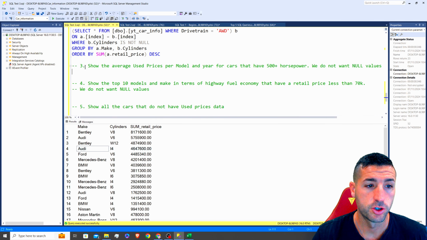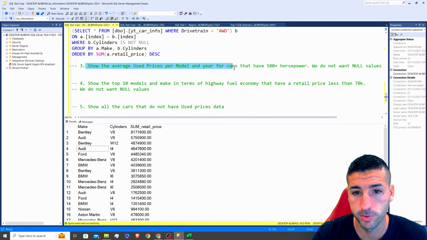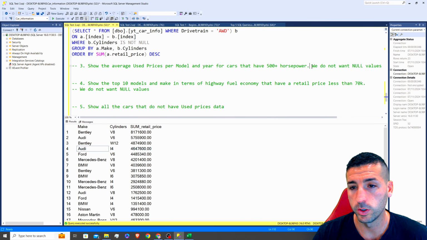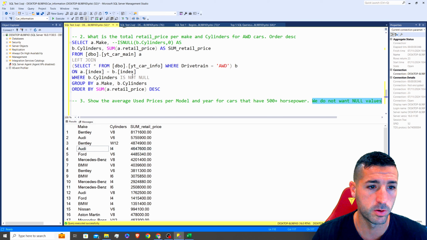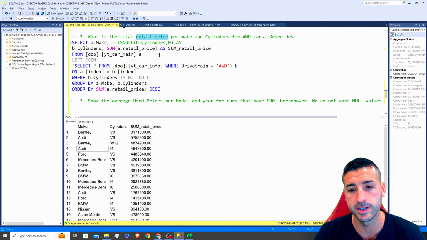It says, show the average used prices per model and year for cars that have more than 500 horsepower. We do not want null values. So you can see here it specifies that we do not want to see the null values. Over here it doesn't specify, but we have added it anyway.